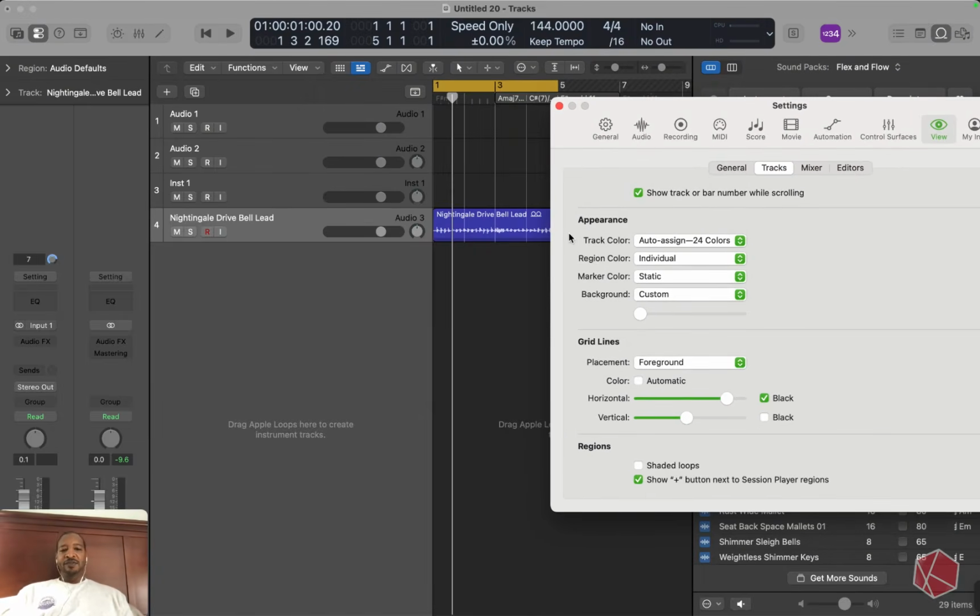All right, change this from automatic. And then you get your options here where you can change the horizontal and vertical lines to black or white. So I like the horizontal lines to be black, which you can see kind of fading in and out. If I go to white, you can see how they move in and out. And you can do the same thing with vertical.